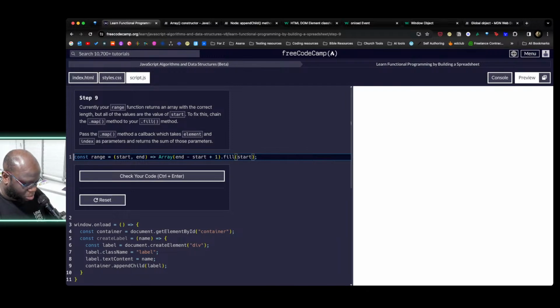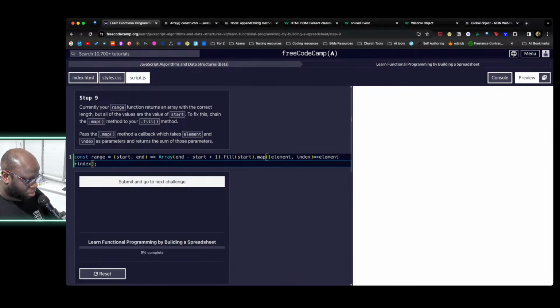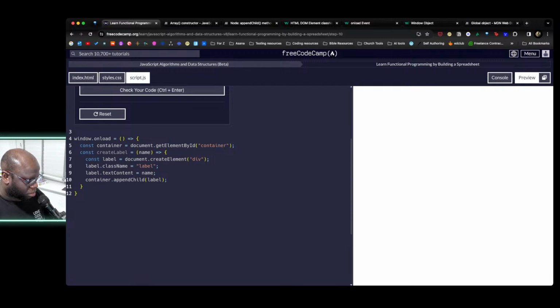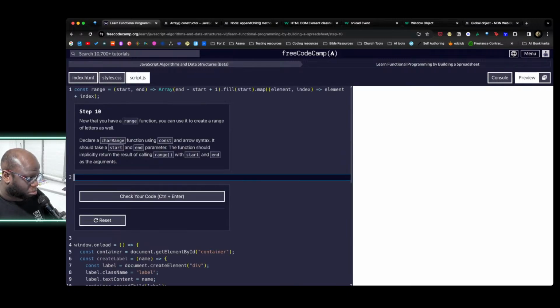Interesting. So the map will have a callback which implicitly returns something. It'll take an element, index, and implicitly return element plus index. I bet they changed it to L. Okay, they kept it. Cool.